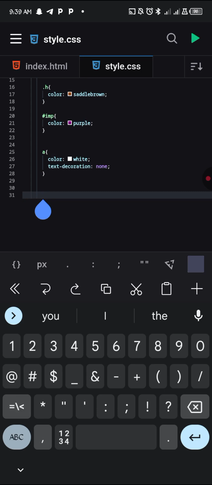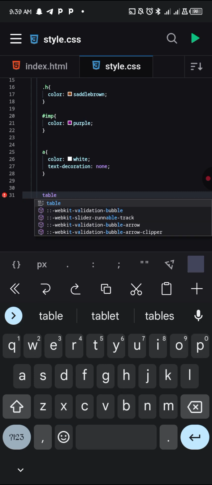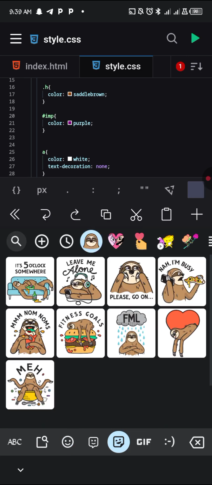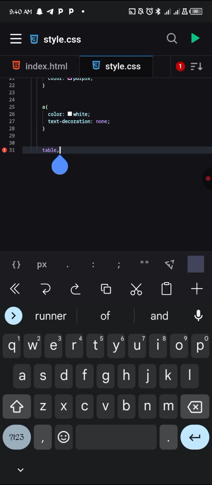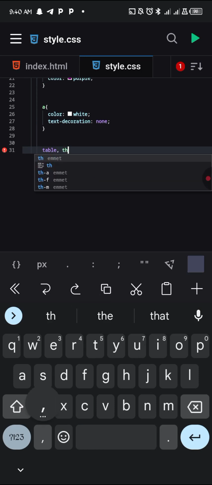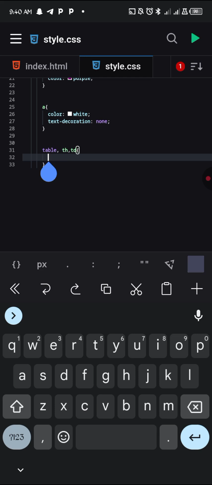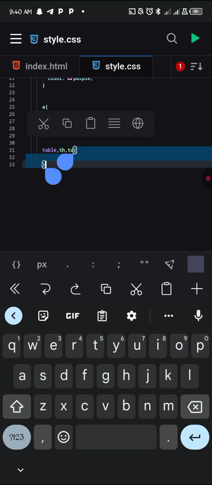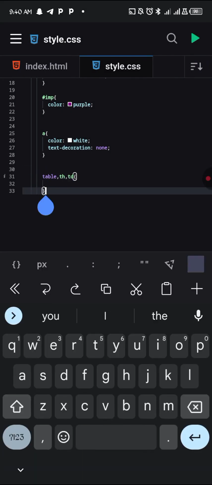So now I'm going to be using the tag name selector. So we have the table, comma, the TD, comma, the TD, right? So something like this. And now, if we run it, remember that we have cleaned up the border so that we have no border here. Now we can include a border using CSS, right?